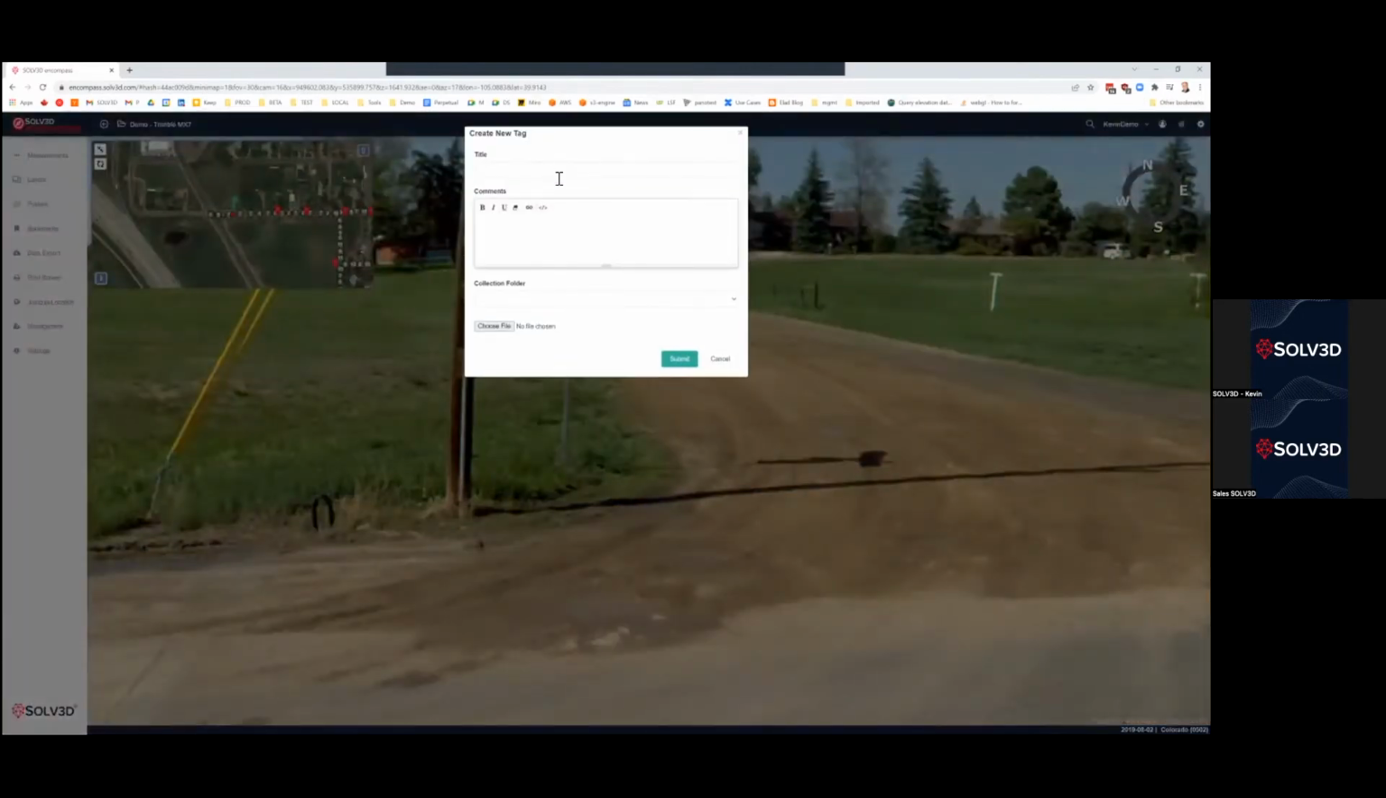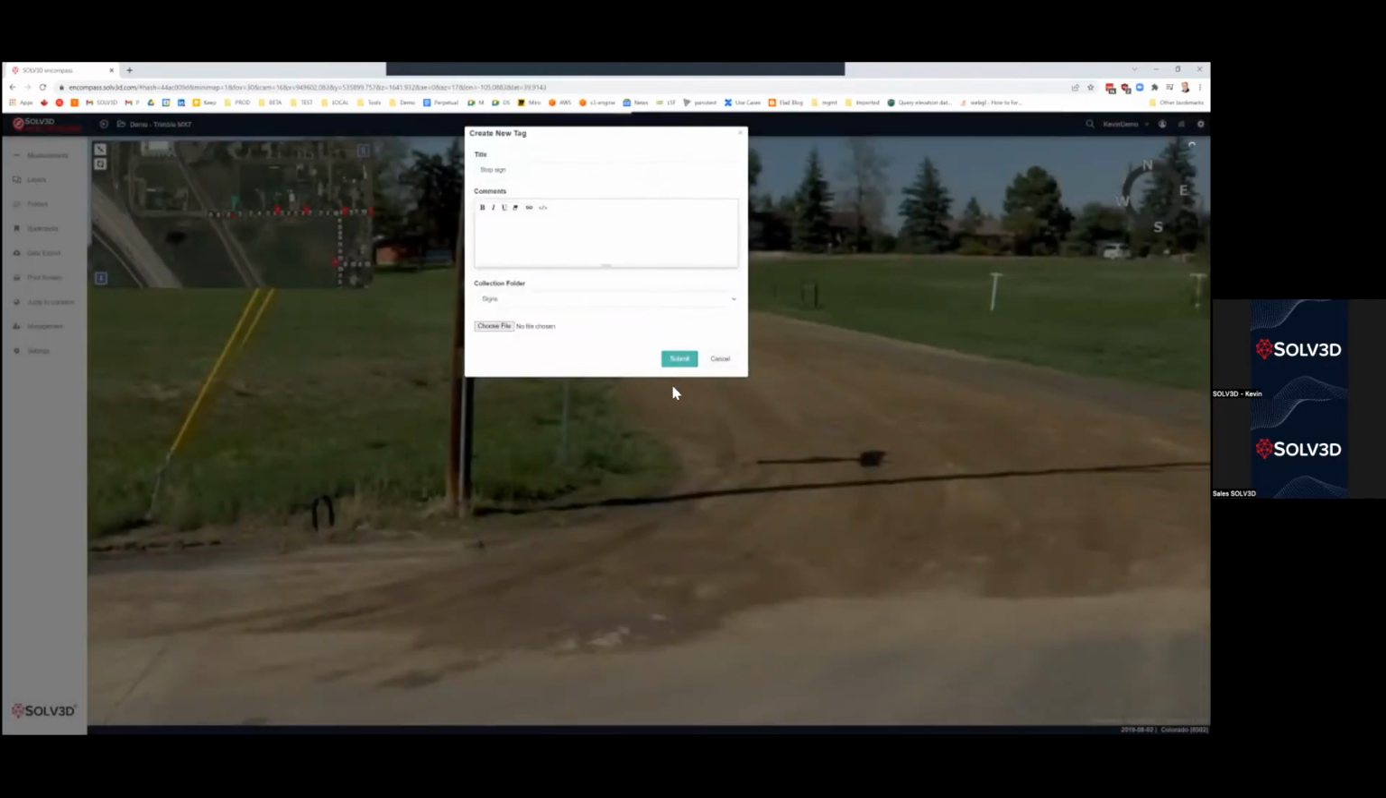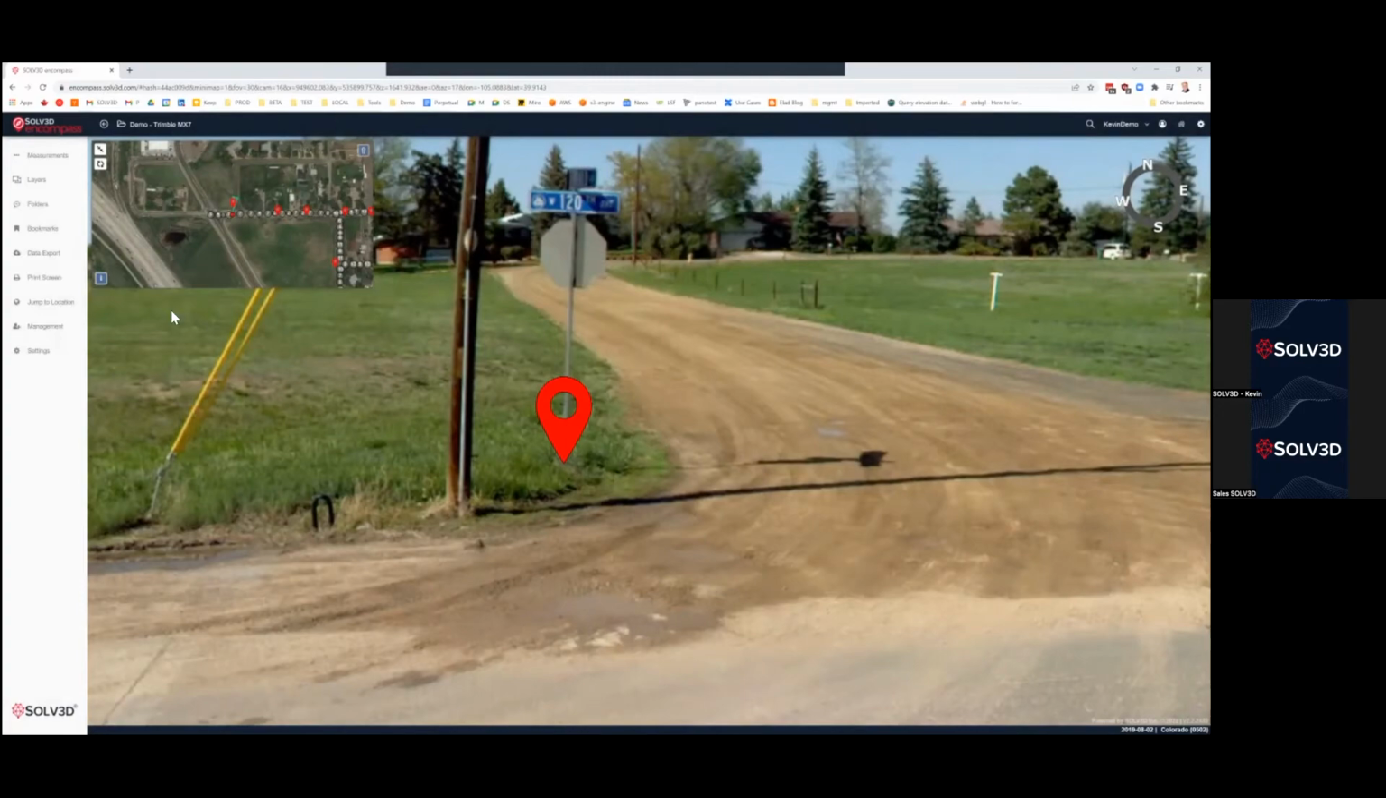So I can call this stop sign and add a description if I want. Maybe create a new folder called signs and hit submit. And boom, pops in my stop sign. And what can I do with that?